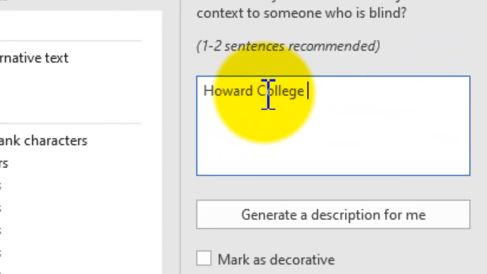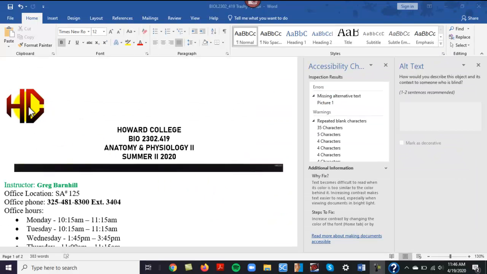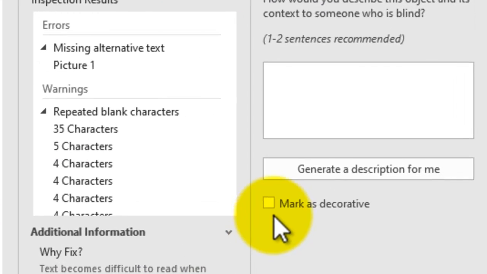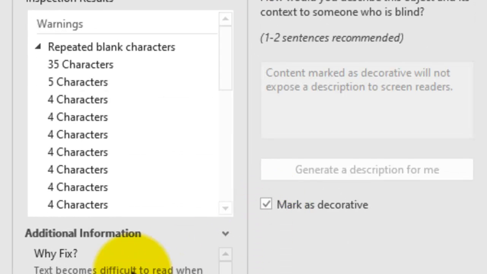Alright, now that we've added alt text to this particular image, we're going to move on to the next error, which is this bar right here. If you're using a decoration within a document, simply mark it as decorative. That way the screen reader will know to ignore it.